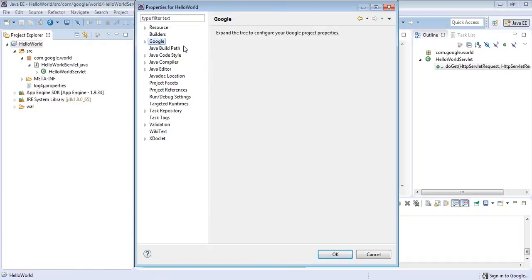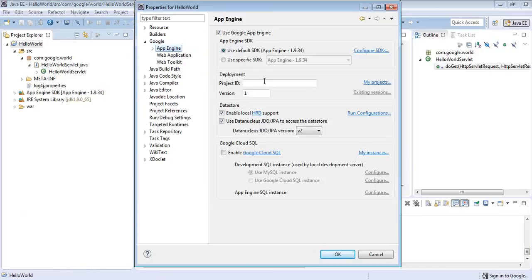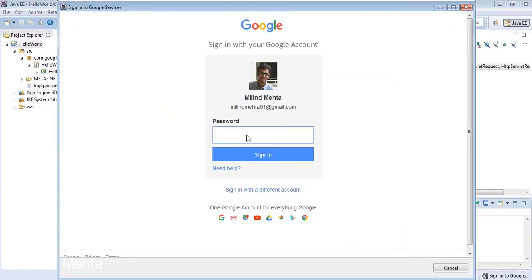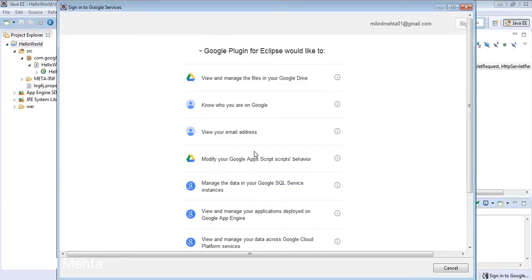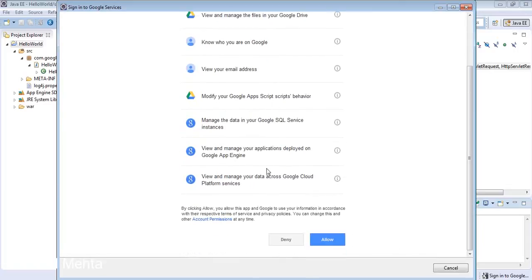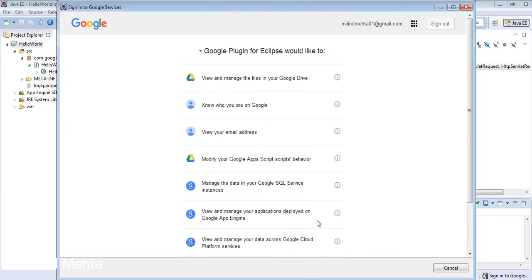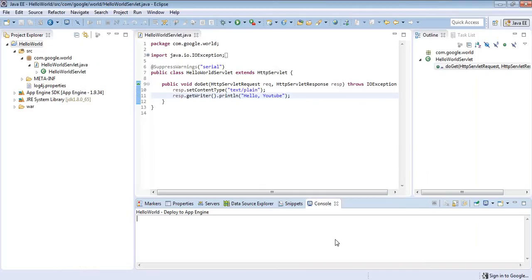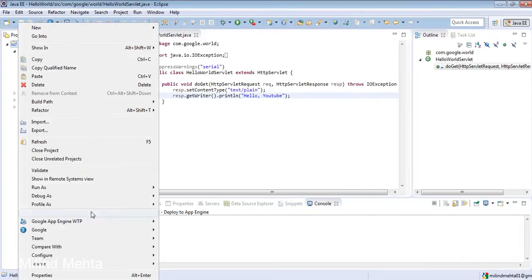Let's go to Google. Let's go to the project properties, then Google, open App Engine, and I'm going to paste it. Okay, I have pasted it. For deploying the application, we need to sign into Google. So let's sign in. I have already entered my email ID, and I had already logged in once. For each and every project, you need to give permission. So it is asking for the permission. Click on Allow. So now we are logging in. Okay, so let's try to deploy it.